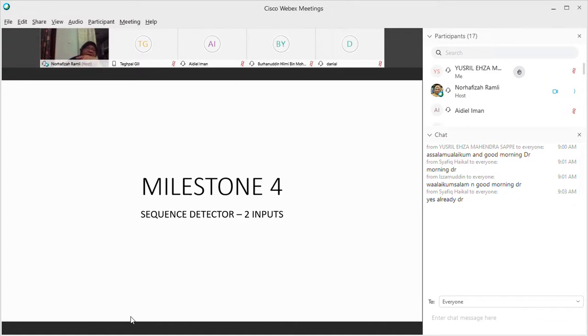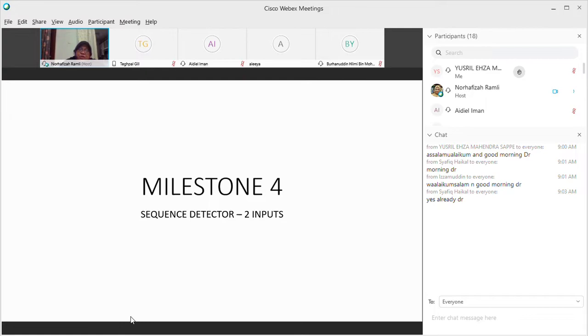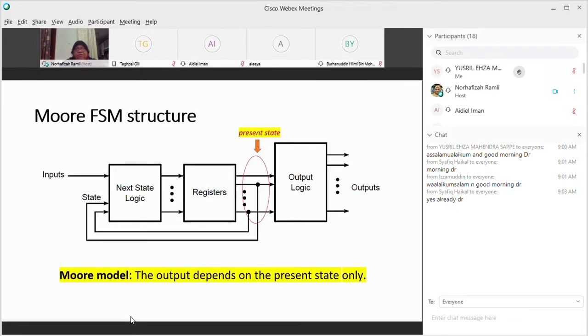And actually, in the textbook, most sequence detectors have only one input. However, in your milestone, you have two inputs, which are D and N. And D can be 0 or 1, and N can also be 0 or 1 in binary. Now, what you're doing in milestone 4 is actually an introduction to finite state machines. So therefore, you need to know the FSM.